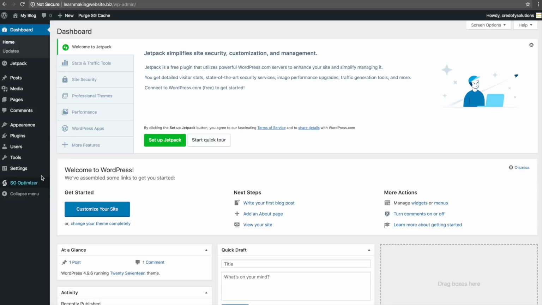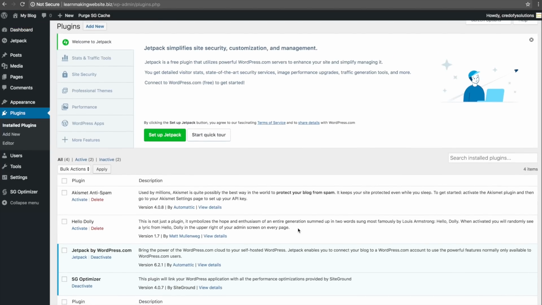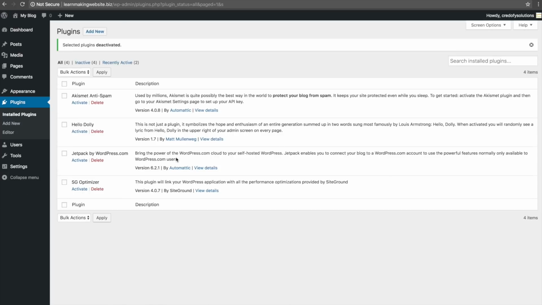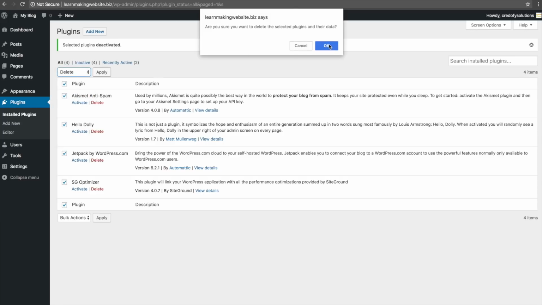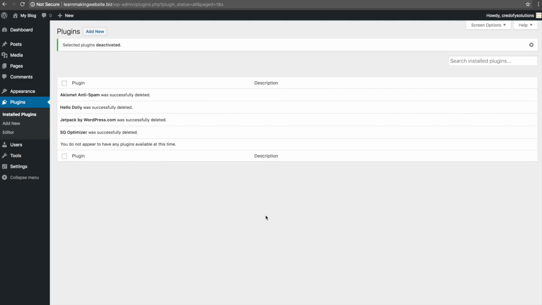The first thing that we are going to do is go onto the plugins and then go onto the installed plugins. We'll delete all the plugins to run a speed test. Select all the plugins, then deactivate them and click on apply. Select all plugins again, delete all the plugins and click on apply. Click OK. So after deleting all the plugins, we are going to go to tools.pingdom.com to test the speed of our blank site.